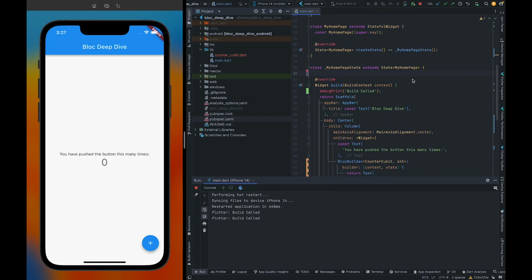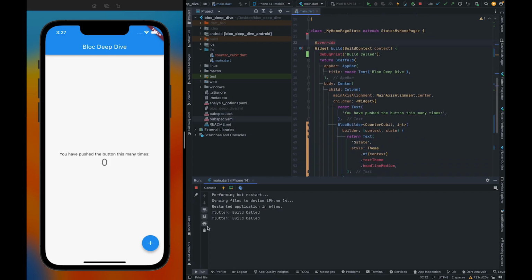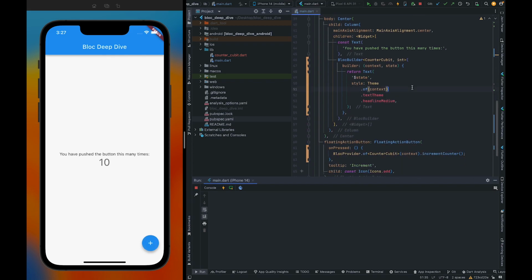So if I hot restart the application, you will see 0 here. So when I click on this plus button, the build method is not getting called. So this is how you can optimize your application just by using a simple state manager like Cubit.